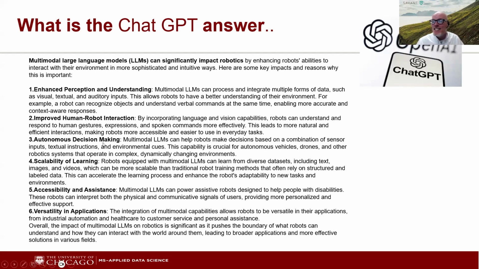Autonomous decision making, scalability of learning. You know, what's funny is education. I don't know who here thinks education has to dramatically change because of large language models. This is a field that hasn't changed since the 1860s. Thank you, Emily. 1860s, we're under the 1816s German education model, right?